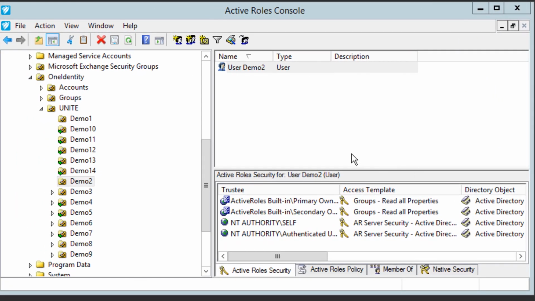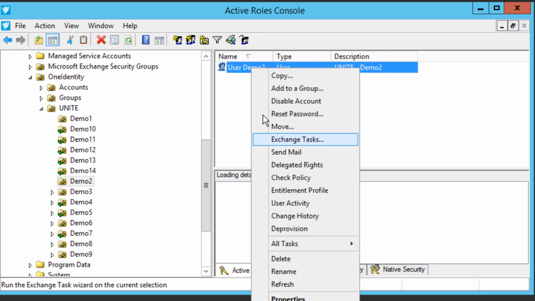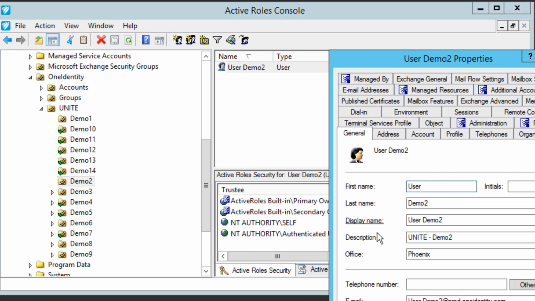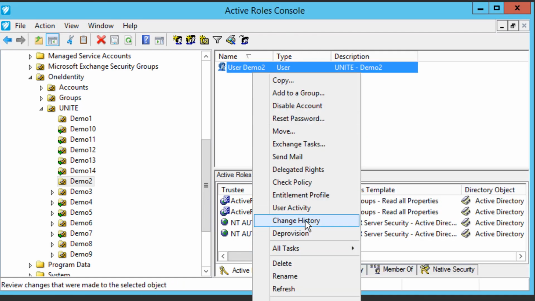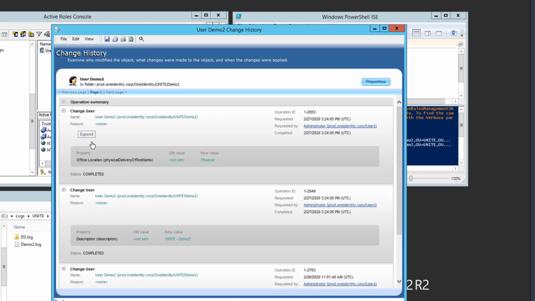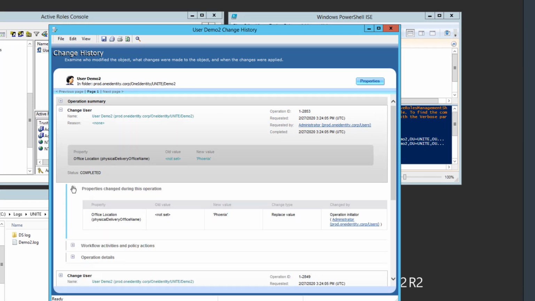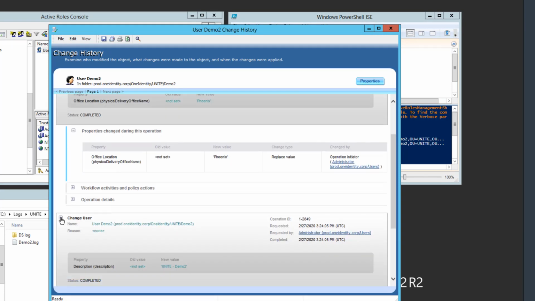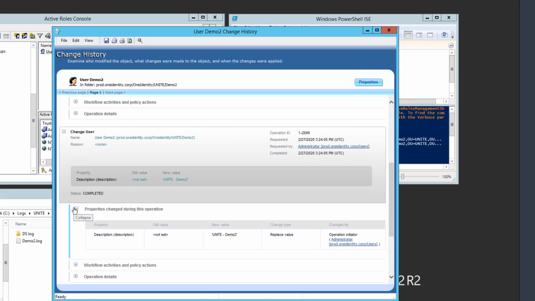If we switch back to the MMC, we can refresh the properties and then open them again. And then we can see that both the description and office location have been set. If we look at the change history for the user, we'll see two different operations, both for change user. And if we expand them, one is for the office location and the other one is for the description.